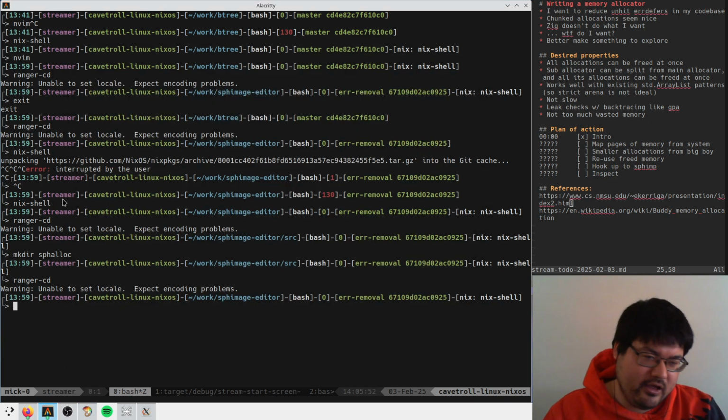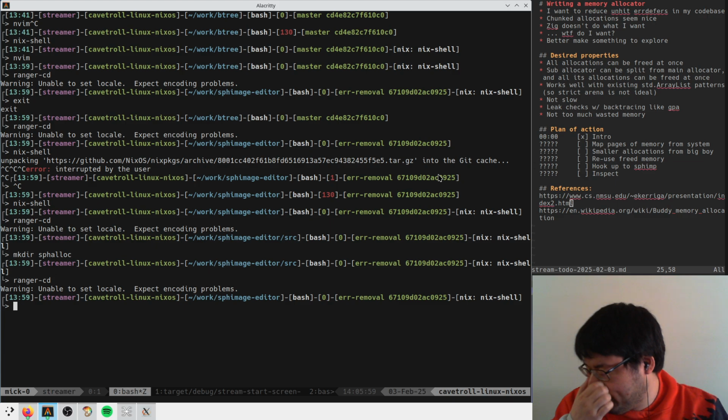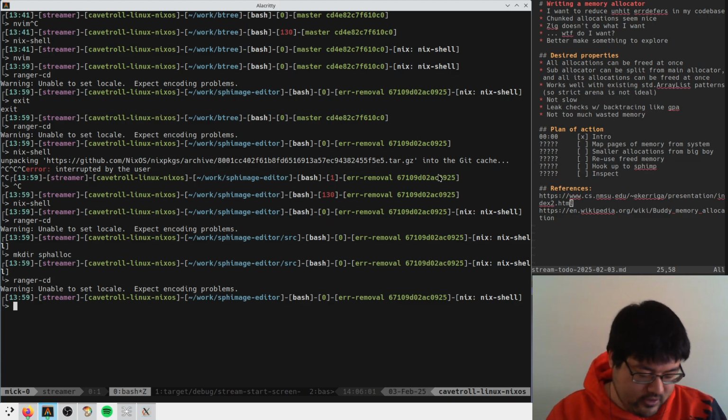We're gonna try to write a memory allocator. Maybe we'll try to hook it up to our image editor, and then we'll be able to inspect how much fragmentation we have and stuff like that. But let's just start by writing a simple memory allocator and see what happens.